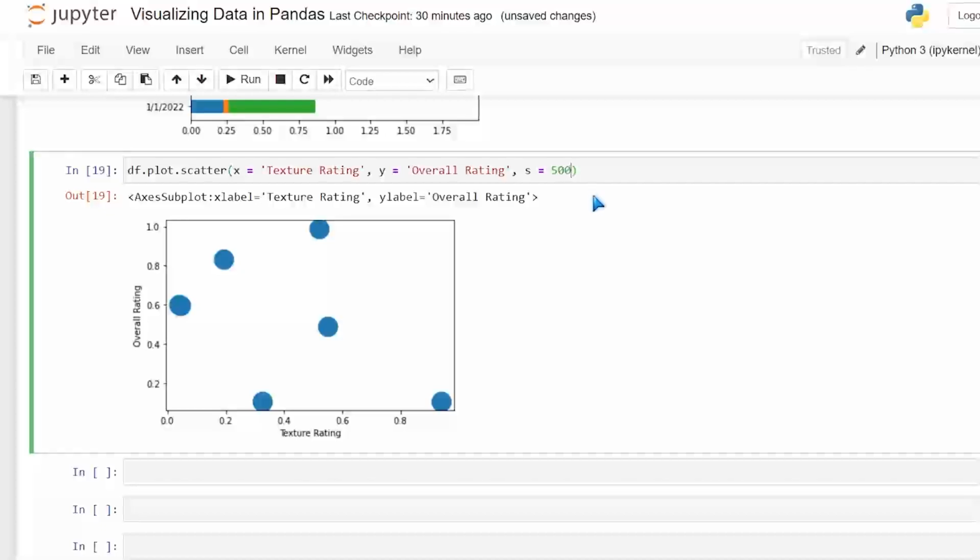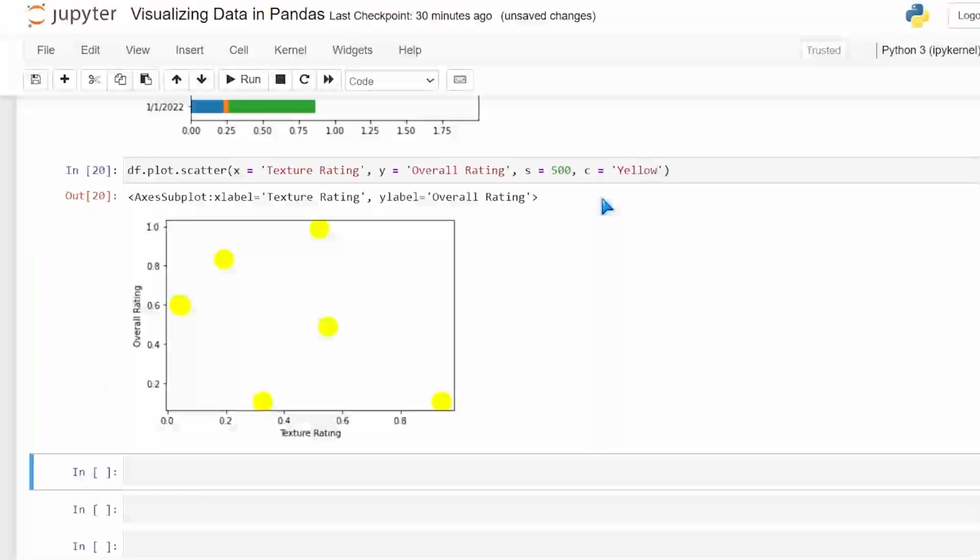We can also look at the color. Let's put comma C. So for color, we can say color is equal to, and let's do yellow. Let's see if this works. So now we've changed it to yellow. That looks absolutely terrible, but it does work.